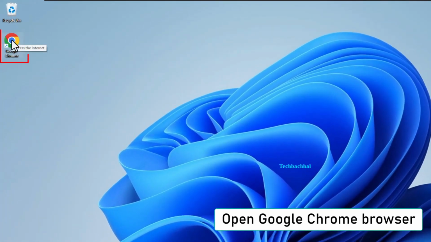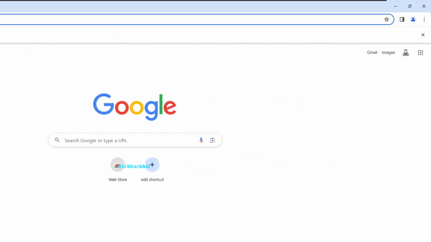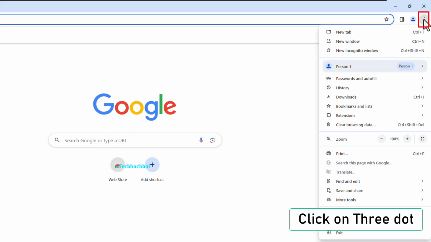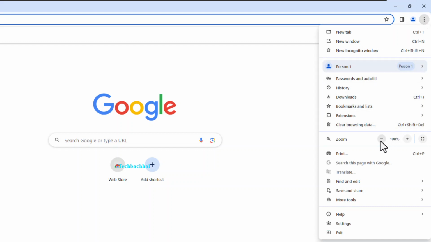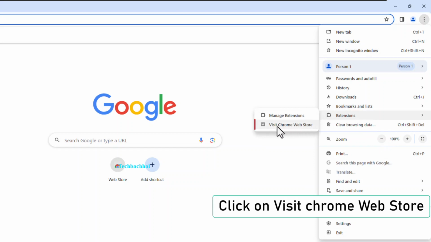Still need a solution? Alright, let's enable Flash for those sites that still need it. Open Chrome, click on the three dots, and select Extensions. Then click on Visit the Chrome Web Store.